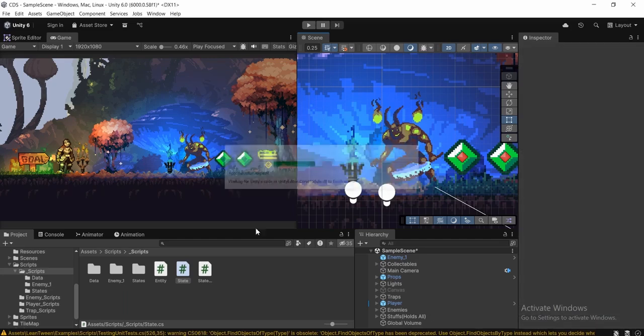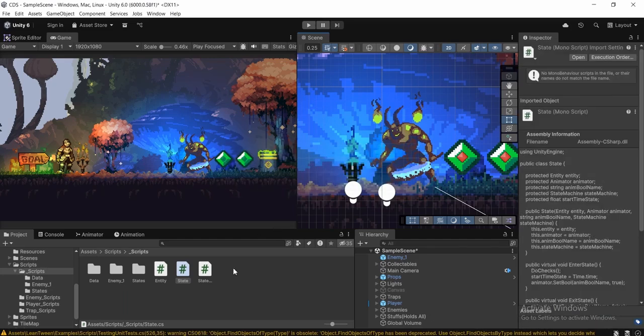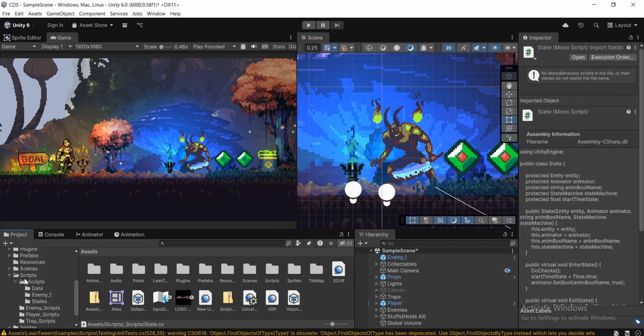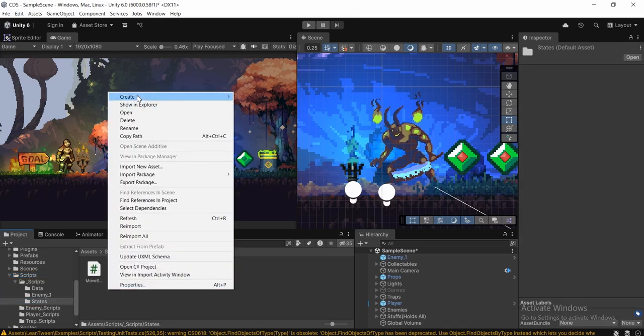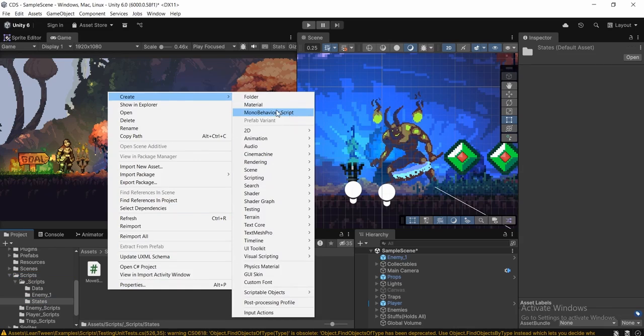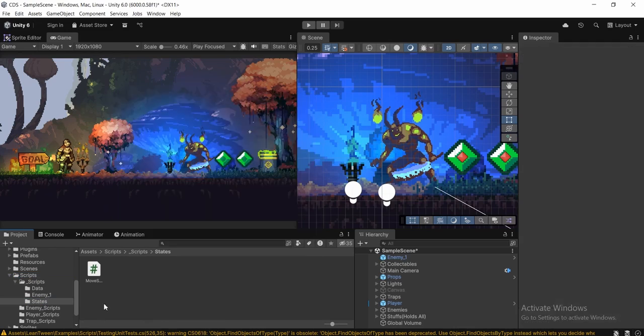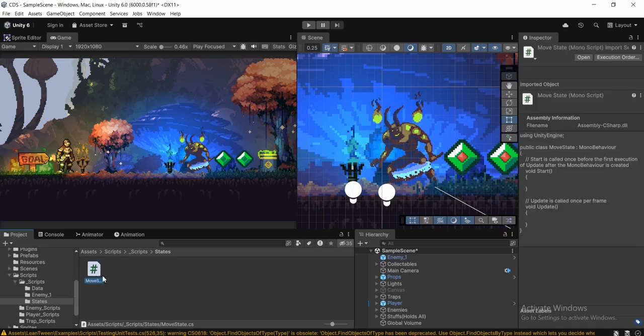So let's create a MoveState script first. Sorry, not a function, basically the script. Let's navigate to our project tab, Assets, and then Script folder. Then I will navigate to my states folder, right click, create MonoBehaviour script, and you can name it something like MoveState. I already created a script called MoveState. I didn't call it something like Enemy1MoveState. Let's suppose you have multiple enemies, enemy 2, enemy 3. Then you would have to create Enemy1MoveState, Enemy2MoveState, Enemy3MoveState, and the list just goes on.